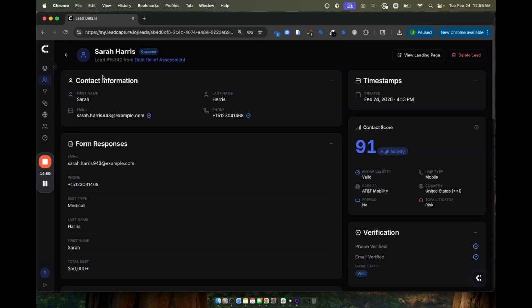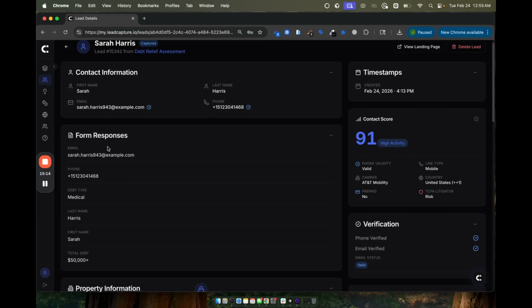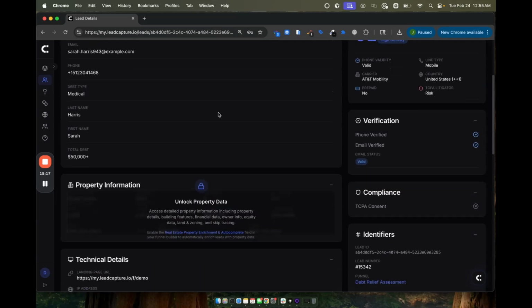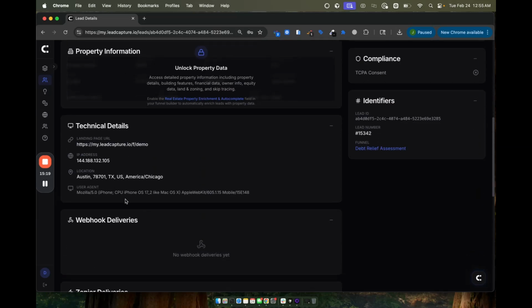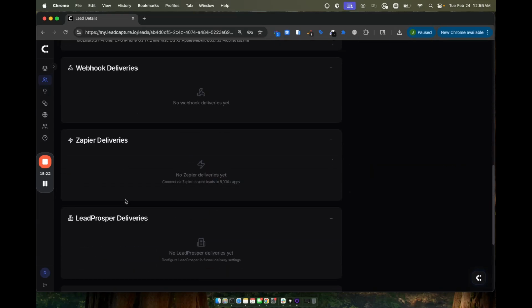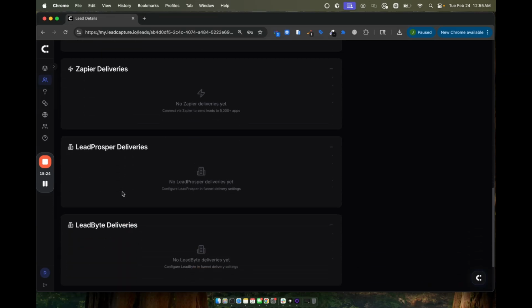But if we drill into a specific contact record, one thing to note is this is not meant to be a CRM, but it is meant to provide you with some intelligence around the lead, and all this information can be passed into your CRM or into your lead distribution tool. So you'll see all their responses from the quiz that they completed, their contact info, their user agent, landing page, all the key stuff that you would want. If you're posting leads into different systems, all of the logs will show up here.